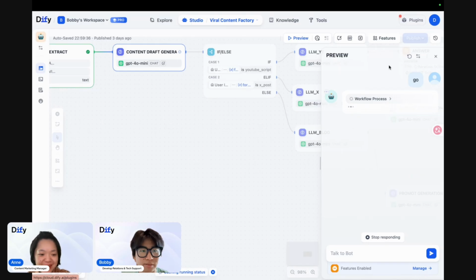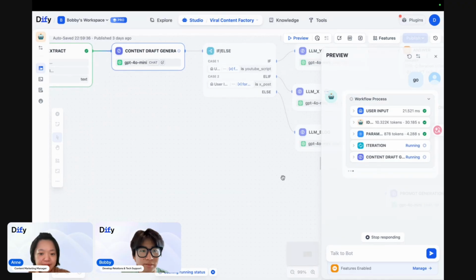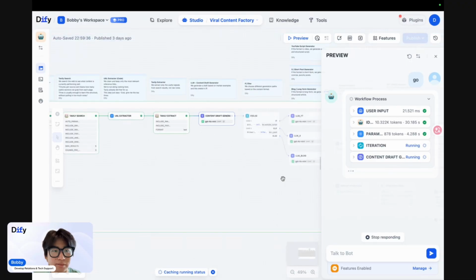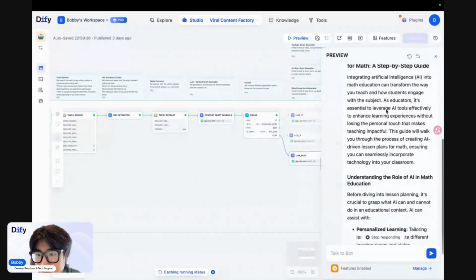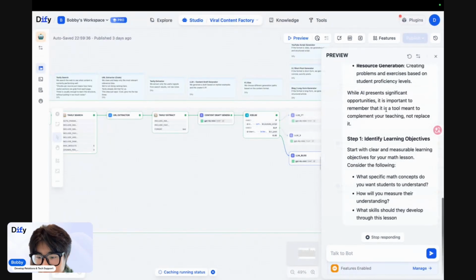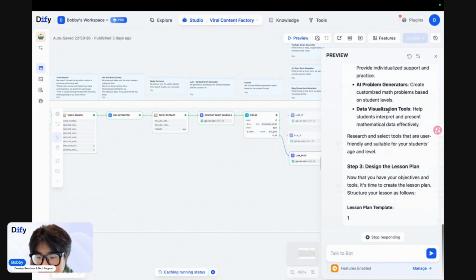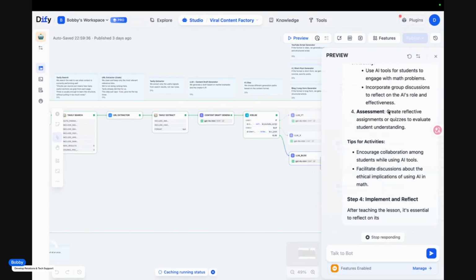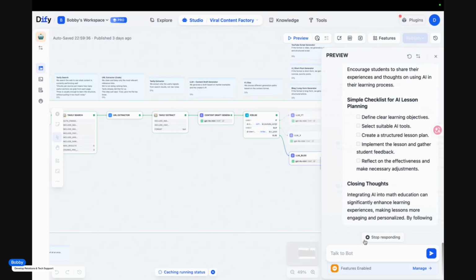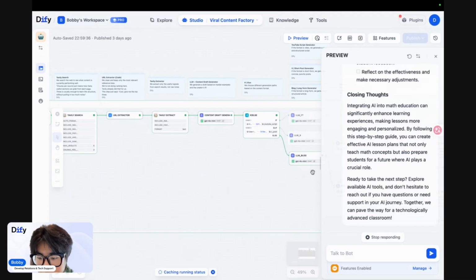Okay, so let's see the result. Titles, how to create. We have 5 titles in total, right? So it will have 5 contents actually, with images. So we just stop it when the first is ready. It is still loading the images, just wait for it.